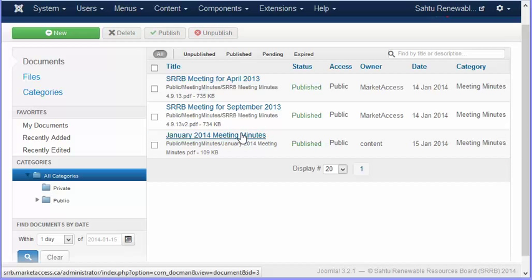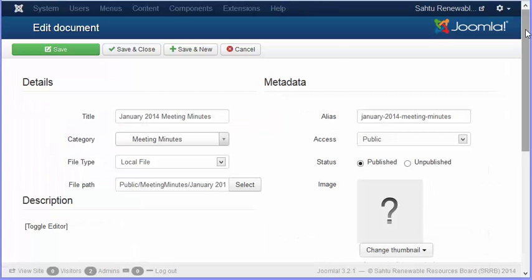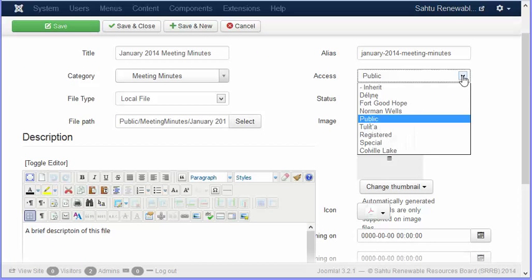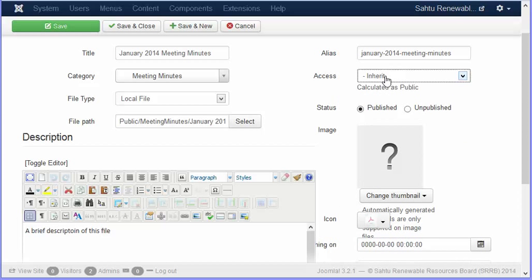If we click on the title of the document, we have an interface where we can specify the metadata about this document, about the file that we've uploaded. Here you have the opportunity to change the title, change the category. If you needed to, you could select a new file if you wanted to change the file on the server that this document container points to. You can also assign access rules at the file level to indicate which user group is allowed access to this file. By default, we're going to say inherit. It's inheriting the access level of the category it belongs to, because this category has a permissions of public. Joomla calculates this as a public file.